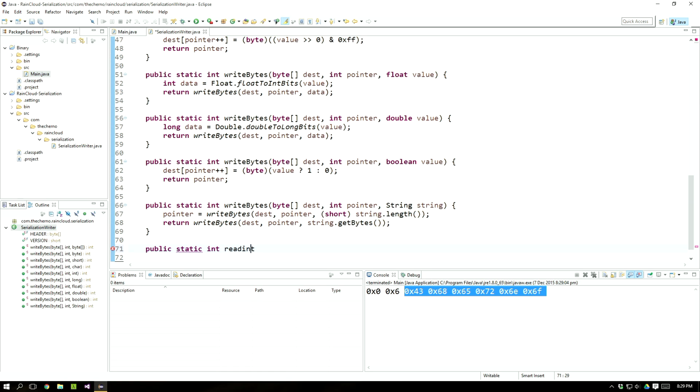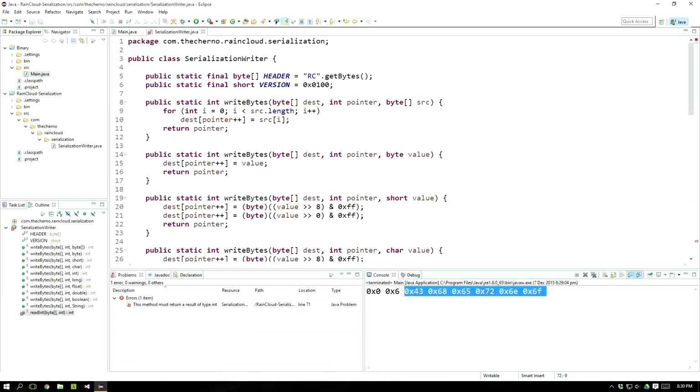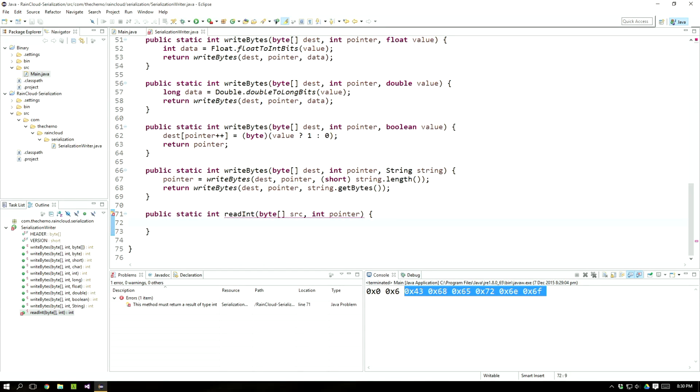Now we'll have to obviously name them separate things because we can't distinguish methods by return type alone. But we'll start with int, why not? So we'll have the source, we'll have the pointer, and that's it. Okay, so that's all we need, source and a pointer. So to read an int, this is where the fun begins. All we really have to do is read 4 bytes from this source at index pointer, and then combine them all together to make that integer.